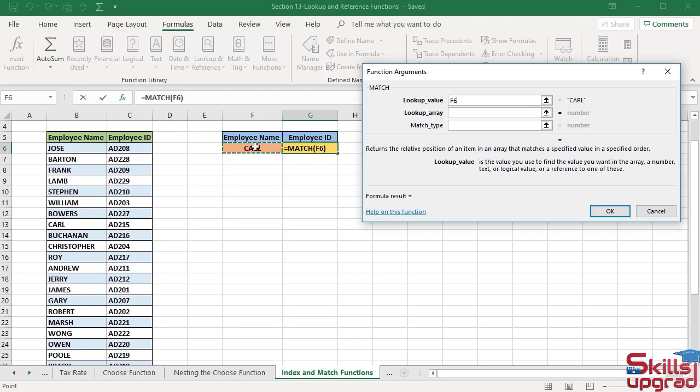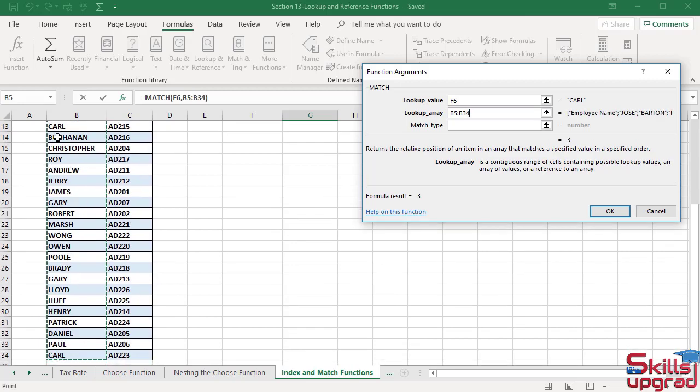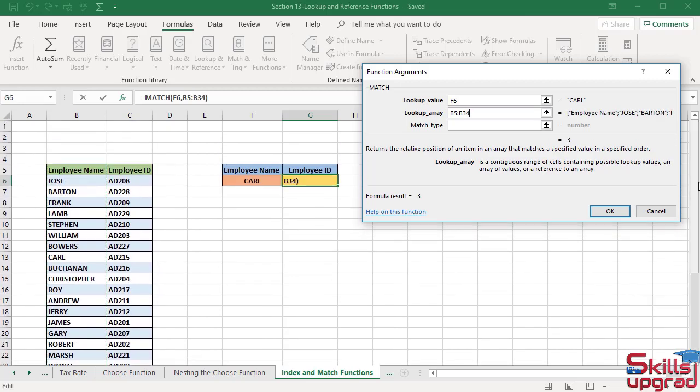Press Tab key. In Lookup Array box, select the cell reference range. Match function will look up the value in this range. Activate this cell. Press Ctrl Shift down arrow. Press Tab key. In Match Type box, type 0. Click OK.